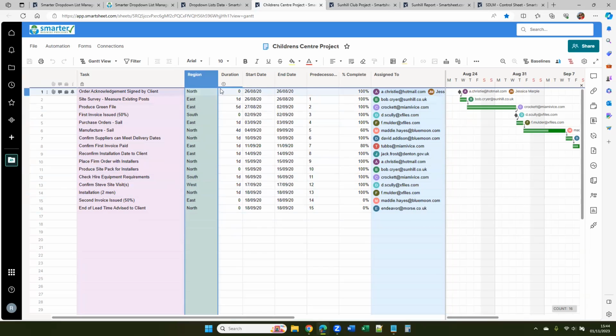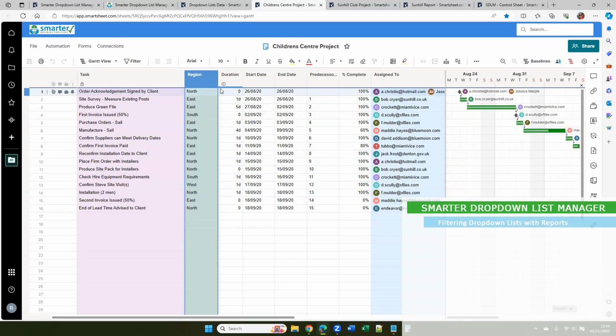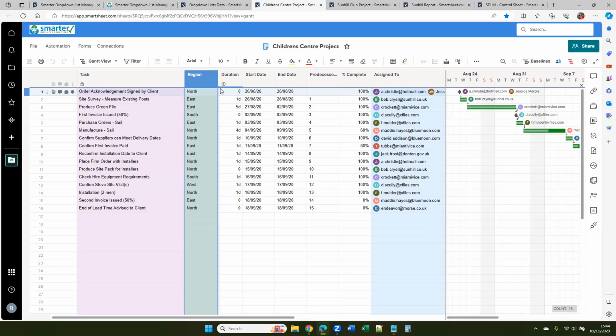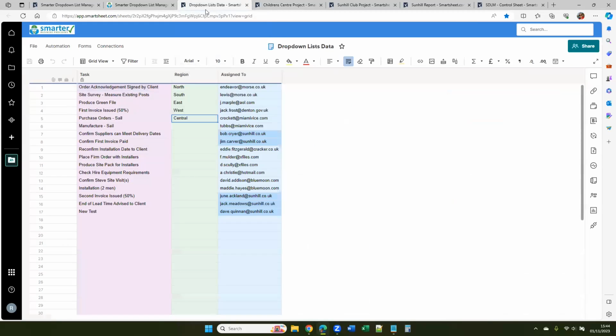Now, I mentioned a minute ago that we can pull the source information from a report as well as from sheets. This is important where we've got data that we need to filter. Say, for example, we've got a list of, I don't know, maybe suppliers, but we want to only pull the active suppliers. Well, we can use a Smartsheet report to do that. So we've got a sample of that here in a different format. We're going to use the assigned to here.